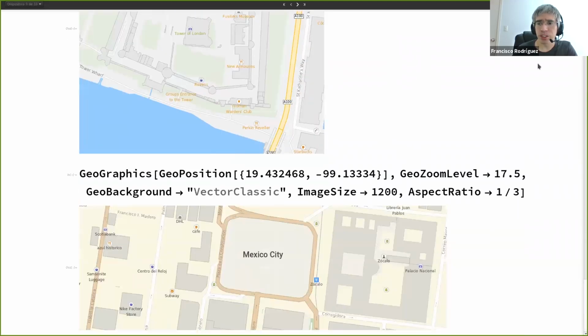Or we can even have decimal values for the zoom levels. That's something now allowed, and also something that works smoothly with the vector GeoGraphics. For example, the Central Plaza in Mexico City with some zoom of 17.5.